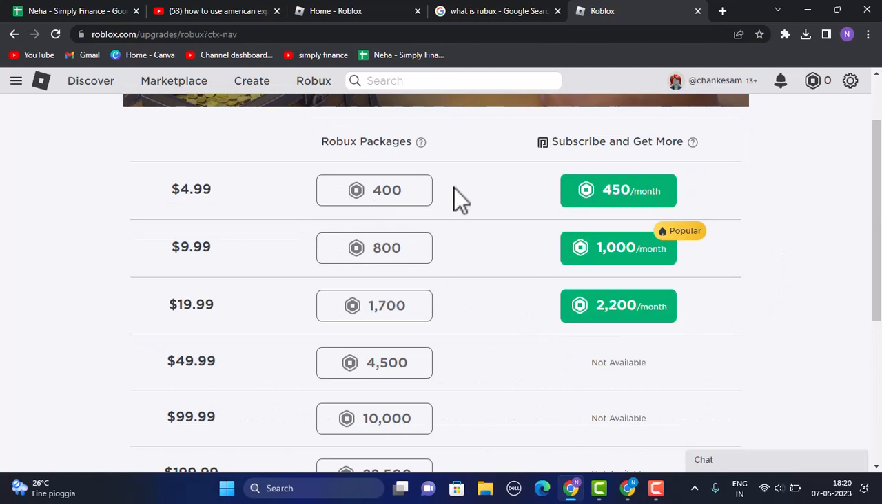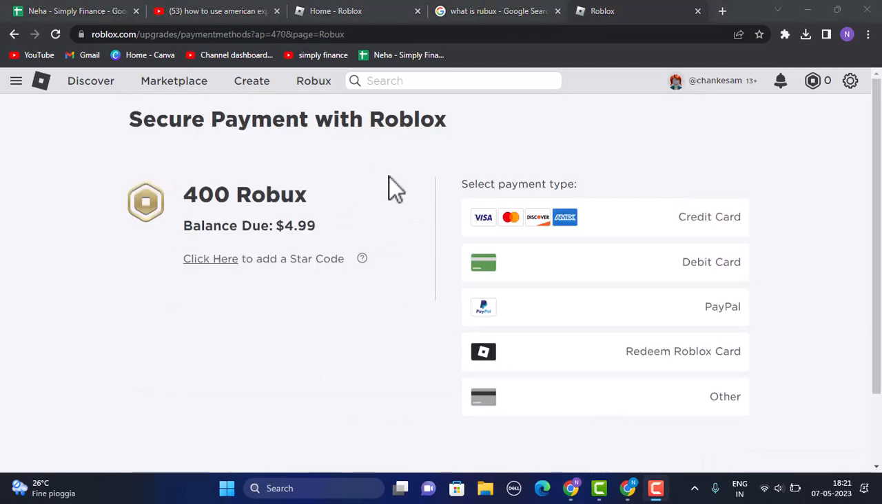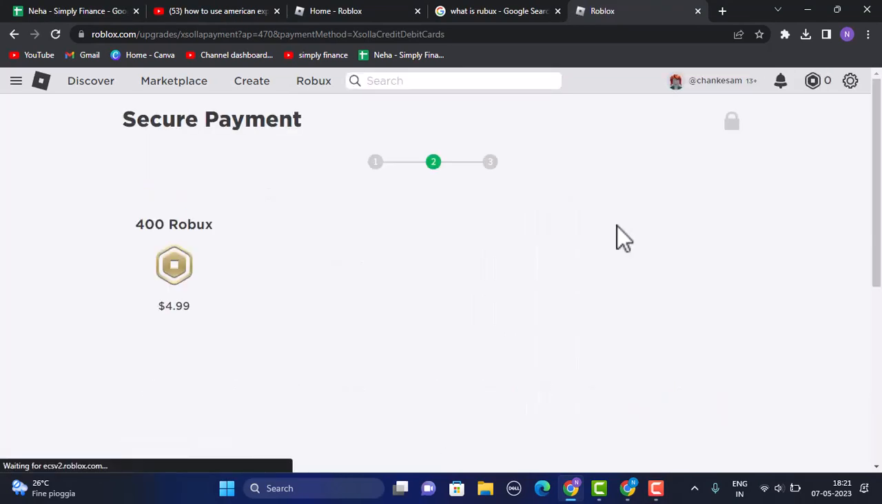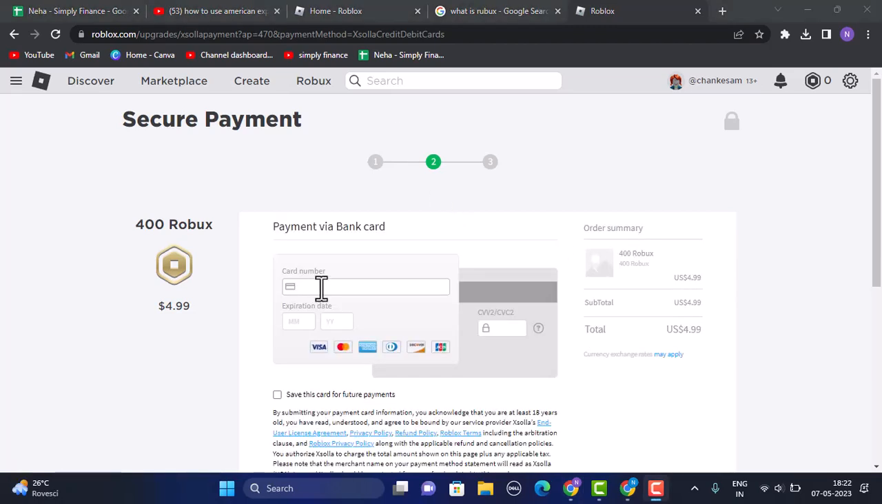So what you have to do is select any of these packages, and after that it will take you to the billing page. When you're trying to use your American Express gift card, it will convert the amount into Robux, so you need to select the payment method. As you can see that AmEx is accepted, so all you need to do is just select credit card, and after that you'll be taken to the page where you need to enter the details of your American Express gift card. Right over here you'll need to enter the card number, expiry date, and then the CVV number of your American Express gift card.